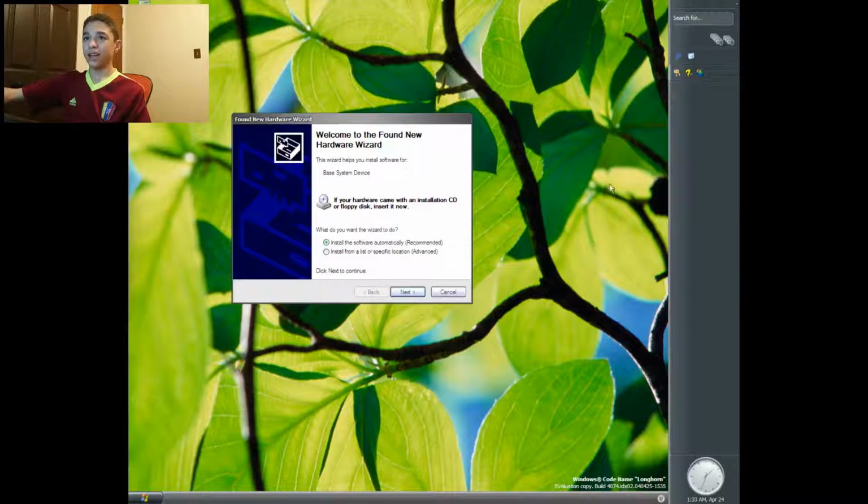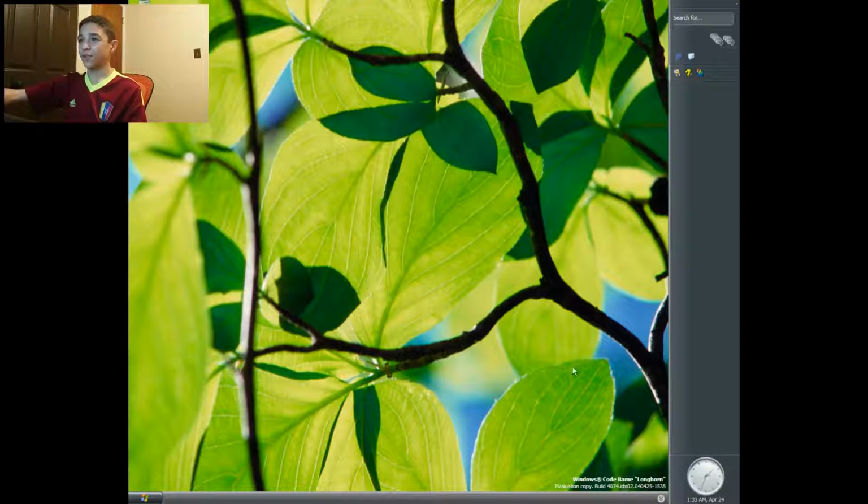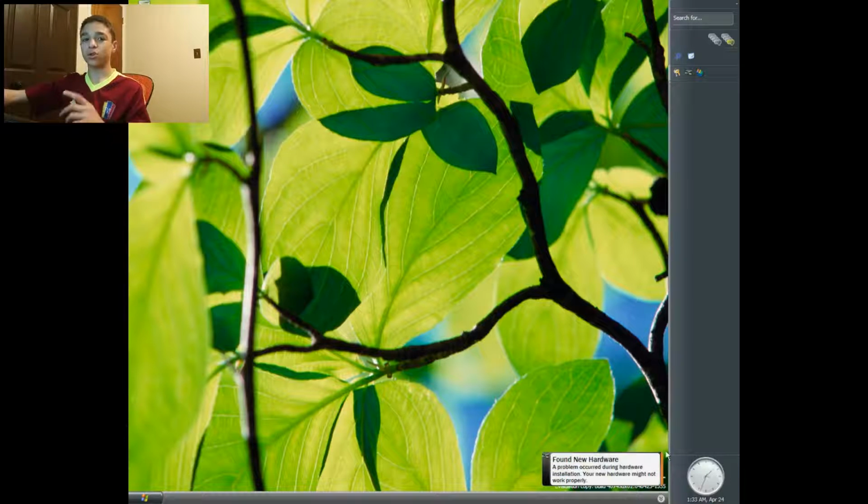And apparently I had already gotten the virtual machine up, running a new operating system. Not going to tell you guys what it is. You guys are just going to have to wait. Anyways, it found some hardware wizard or whatever. I just want to add, this is Windows Longhorn build 4074. So this is codename Longhorn evaluation copy build 4074.